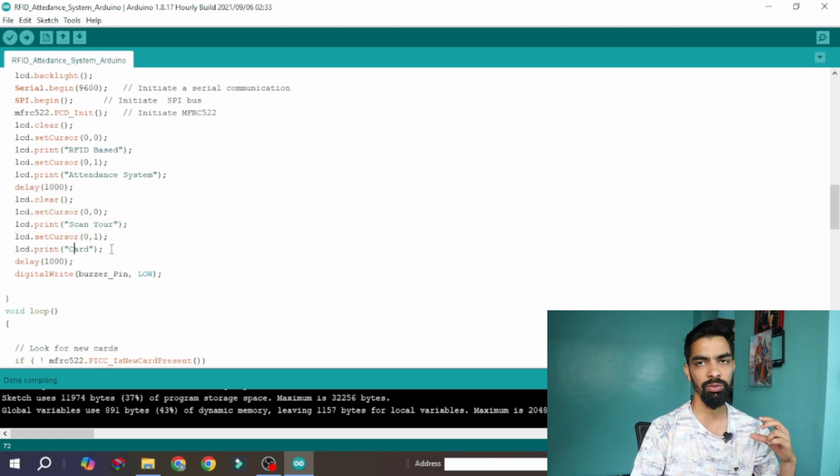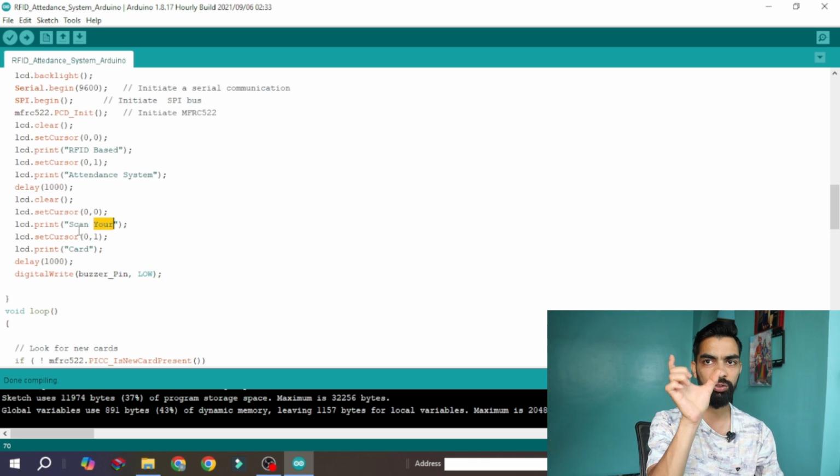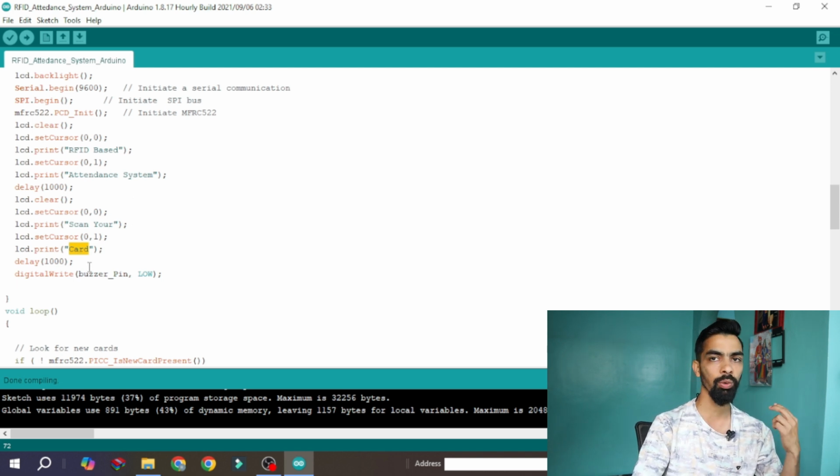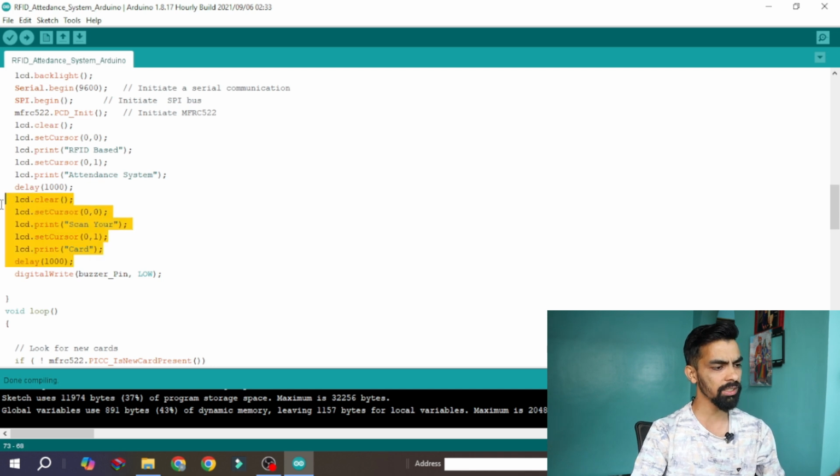So whenever I want to print some data on the LCD, I am using these four lines: LCD clear, then set cursor to 0,0, that means the cursor should come to the 0,0 location, then print the message on the first row, then jump to the next row, then print the message on the next row. So whenever you want to print some data on two rows, you can see these four lines.